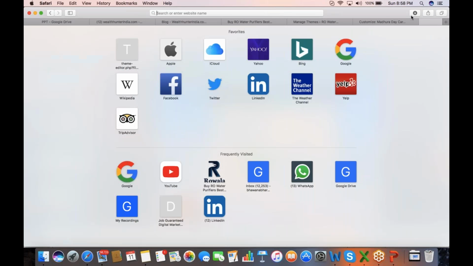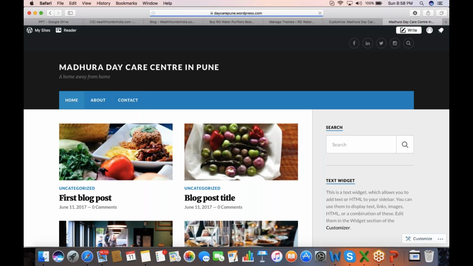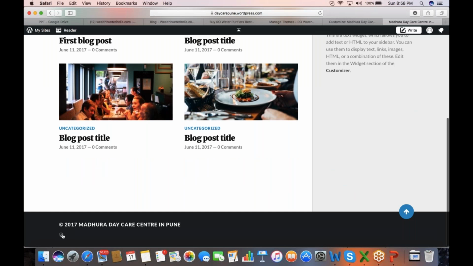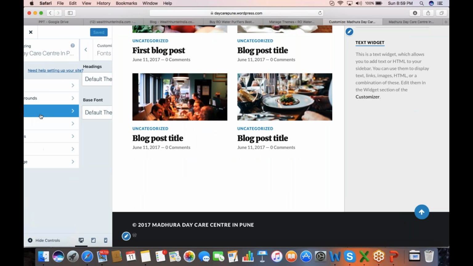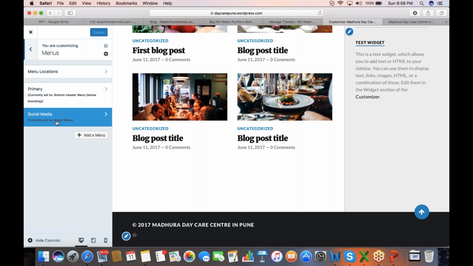After saving and publishing, you will see the changes here, at daycarepune.wordpress.com. Here, Madhura Daycare Centers Pune, a home away from home, and you have changed this one here. This way you are going to customize all these things. You will customize color backgrounds, font size, and font for header and footer. So you have only limitations. Whatever customization options this website and this theme have given you, only that you can customize without coding. If you don't know PHP, you can't customize further.